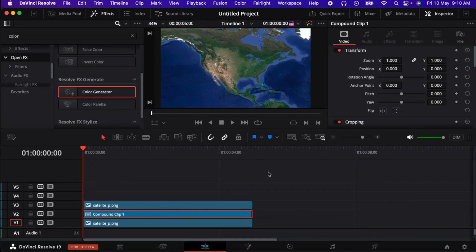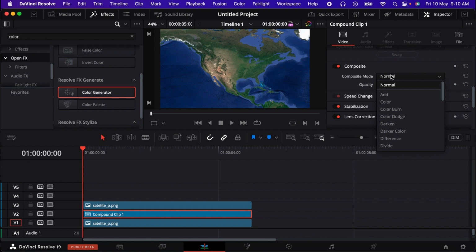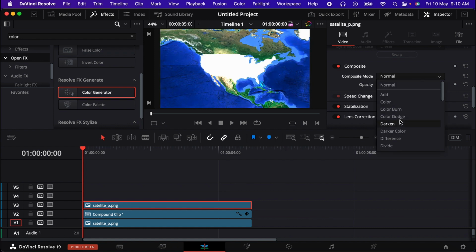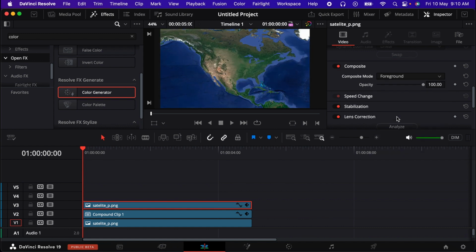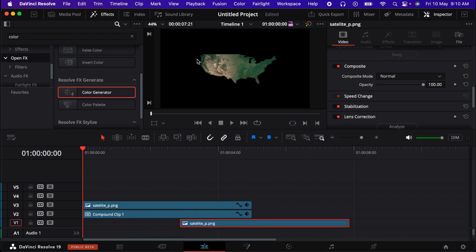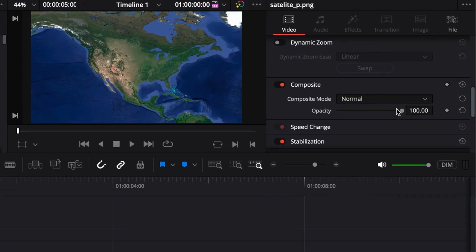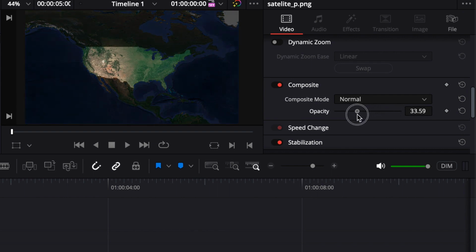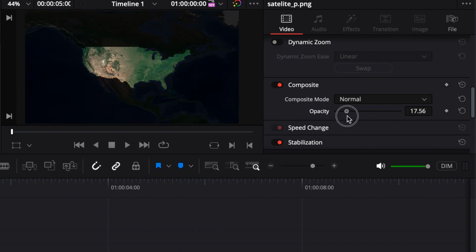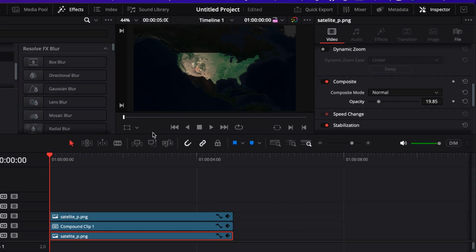Now select the compound clip, go to inspector, click on this composite one and search for alpha. Nothing happened. Now select the top layer and go to composite mode again and select it as foreground. Nothing happened. Now if I remove the bottom layer, you will see that only this portion is kind of masked out. I will select on this, go down and reduce the opacity just like that much. So it's kind of visible and also not visible.